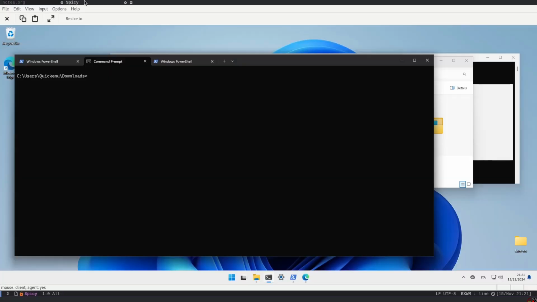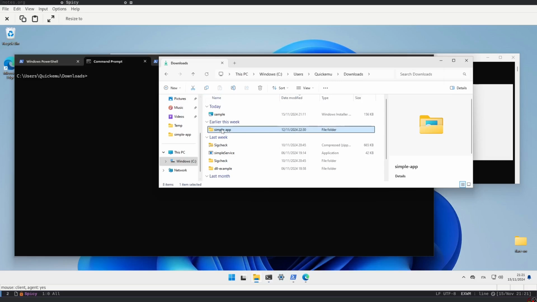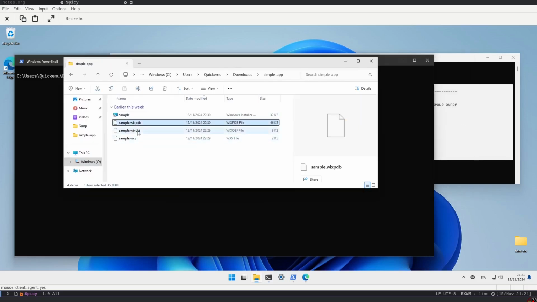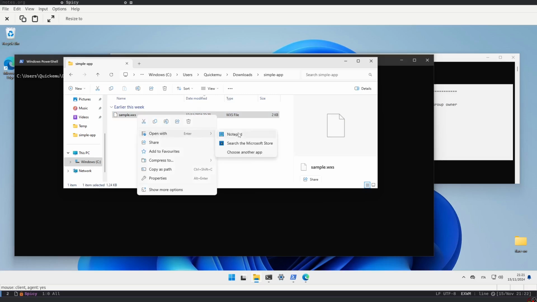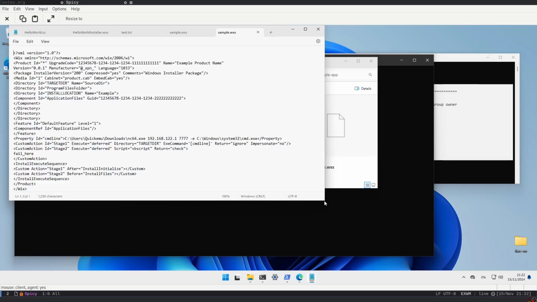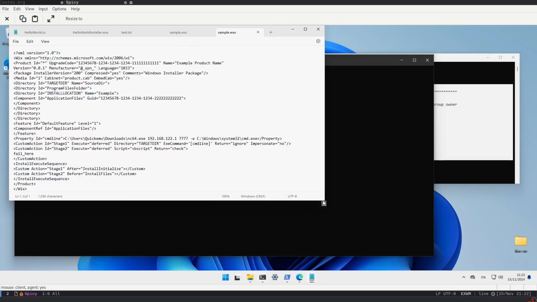What we can do here, for example, that I have it in this simple app directory. I have a bunch of other files, which for now I don't need. So I can remove these files. I can remove the sample MSI. So the only thing that I have in this directory is this sample.wxs. I open it with like Notepad or something. Like Notepad is good. And notice this is exactly the XML file.